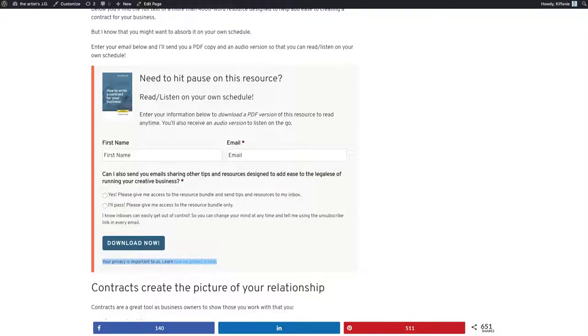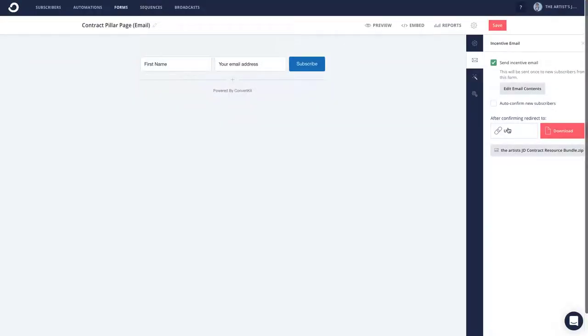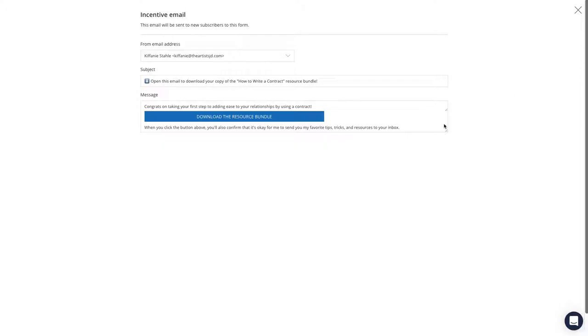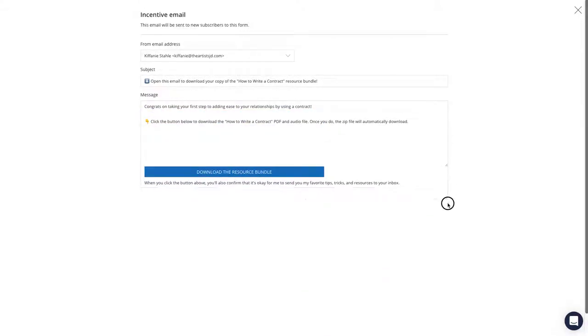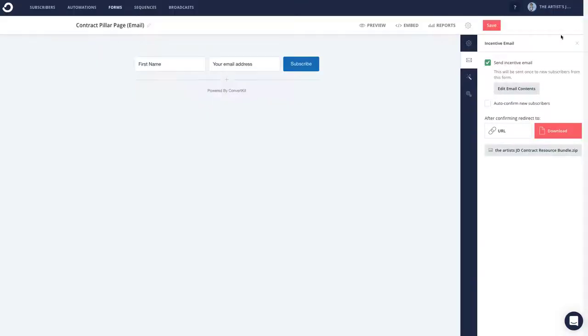So this is the email that goes along with this page you just saw. This is set up for the people who say yes, they want my information. So we've got the subject line, "open it to download your copy of the bundle." Then we've got the intro blurb. This is the button that they will click to start the download. And then it reminds them that once they click the button, they will also be signed up for my list. And then here I tell ConvertKit that when they click that button, I want them to get this resource bundle, this file that I've uploaded.